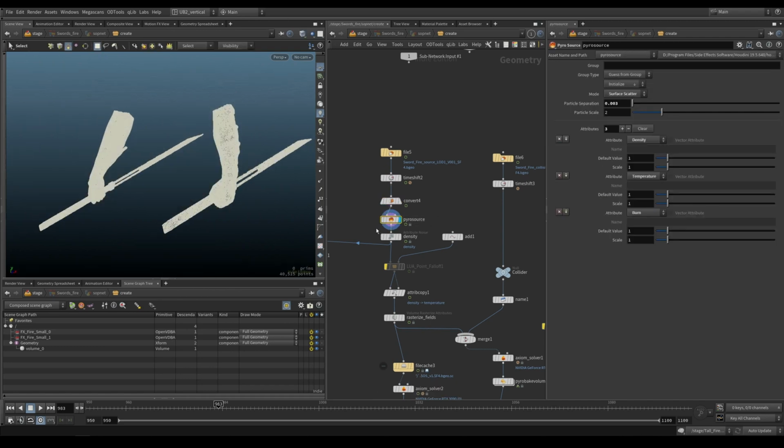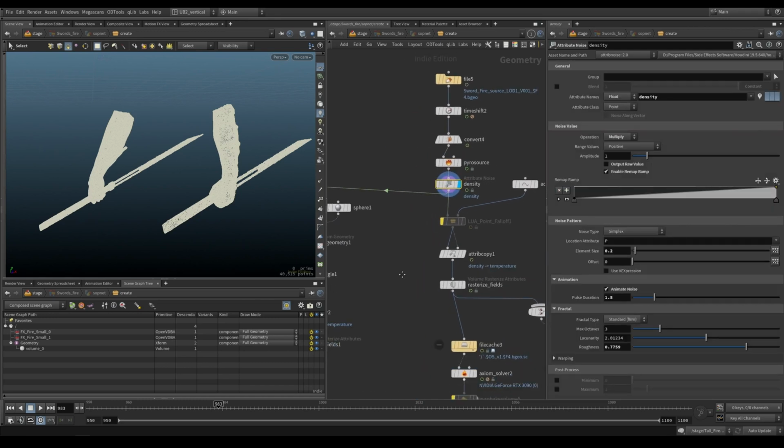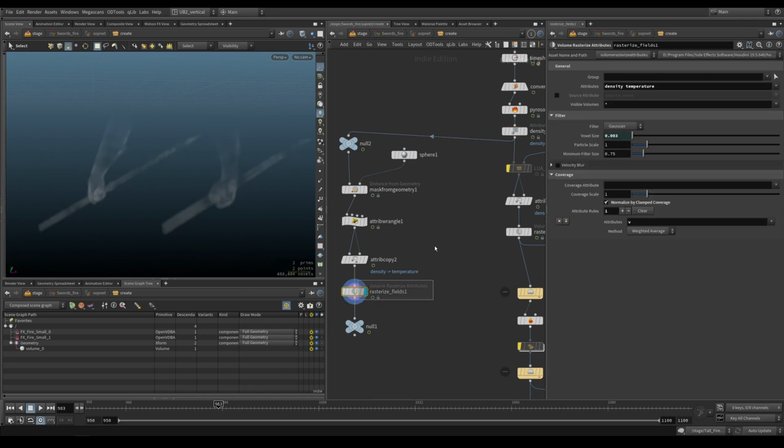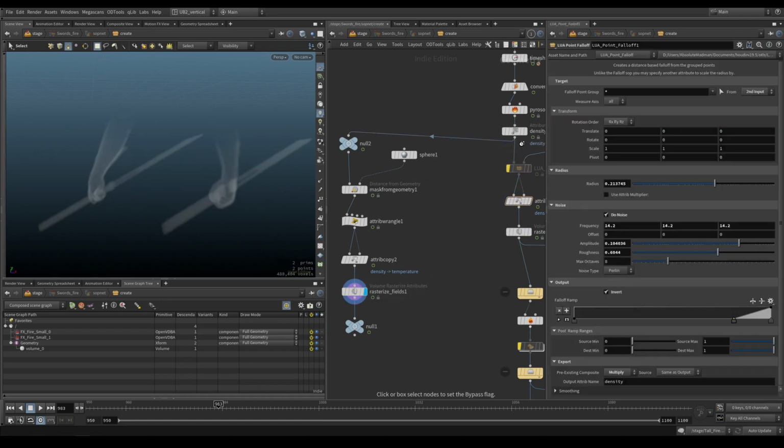And then do a pyro source where we create our density, temperature, and burn. We don't need burn, so I'll just remove it. And this is just scattering points on the surface. Then adding some noise to our density, which is going to make it look like that. So that's kind of the noise pattern.